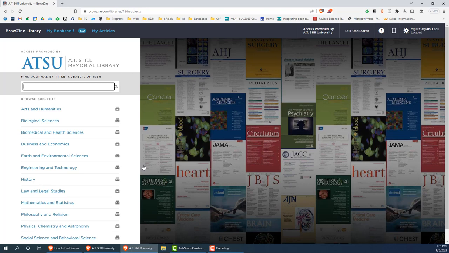Now, let's try browsing for journals on a given topic. On the BrowZine homepage, you will see a search bar you can use to find specific journals and subject categories you can use to browse through journals. Additionally, at the top of the screen, you will see My Bookshelf and My Articles. These are features that you can use to save and follow specific journals or save articles to read later, so long as you make a BrowZine account.